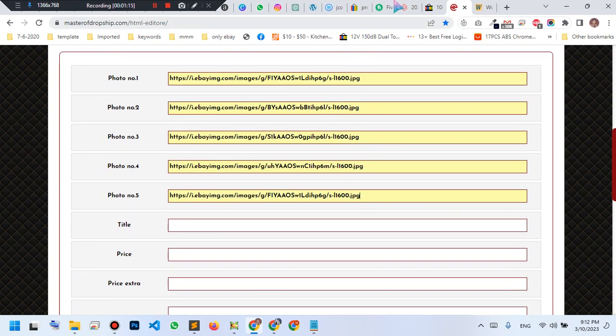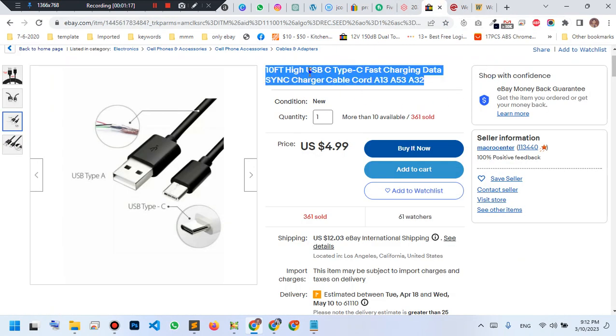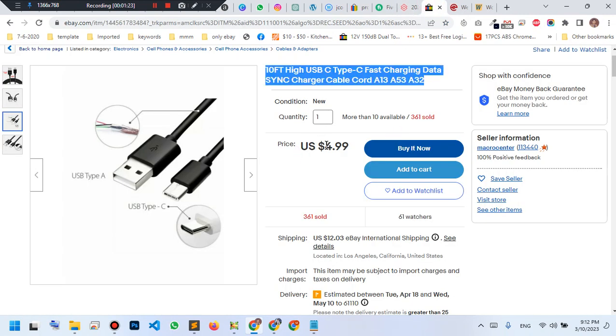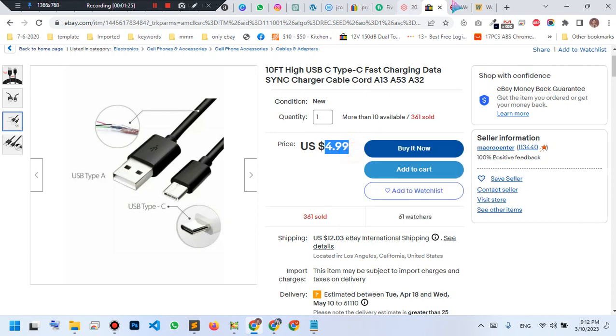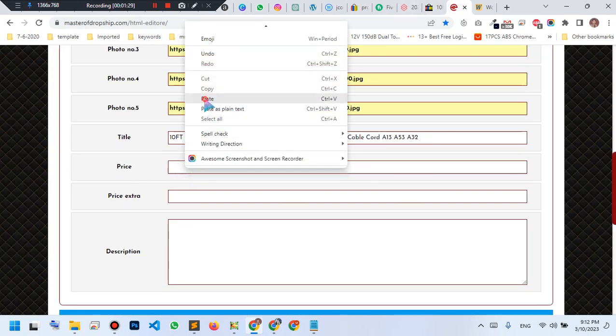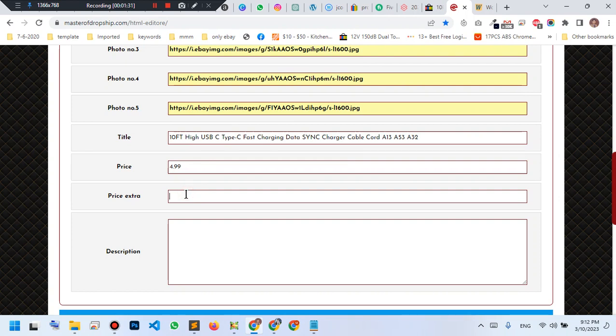So for title, simply click copy the title, select all and copy and paste. For price, the actual price is this one. Here you need the actual price of your product, and here is the extra price, you can put any, like 6.9999, like extra price, like competitor price. You can say anything.